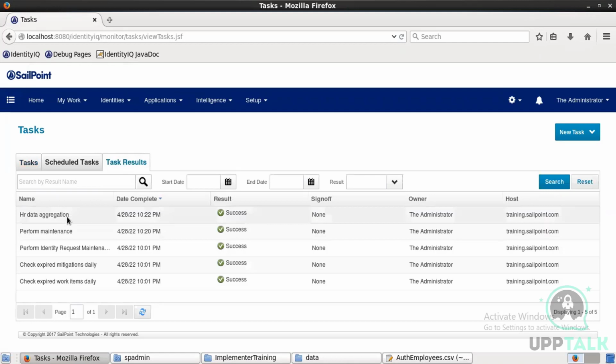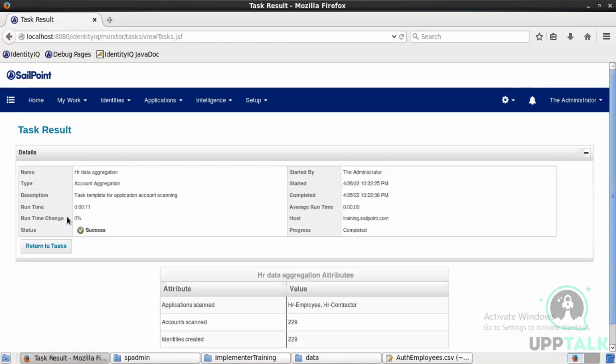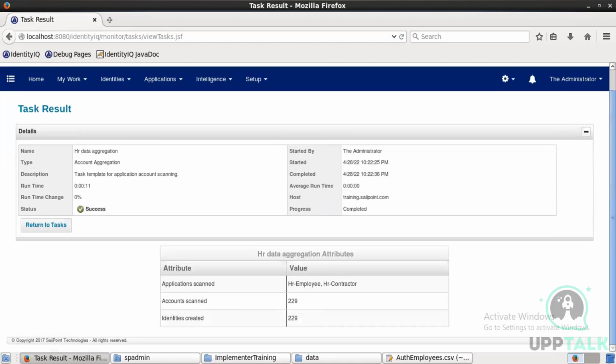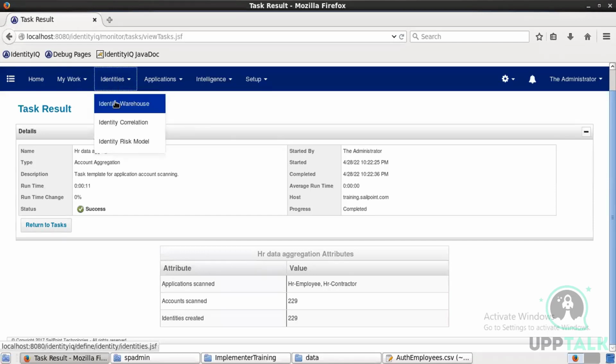So it is done, right? You can just open the task result. You will be seeing how many identities got pulled. You can see 2 applications got scanned, total accounts scanned 229, identities created 229. This is how you can understand it. Now, if you just go to identity warehouse, yes.